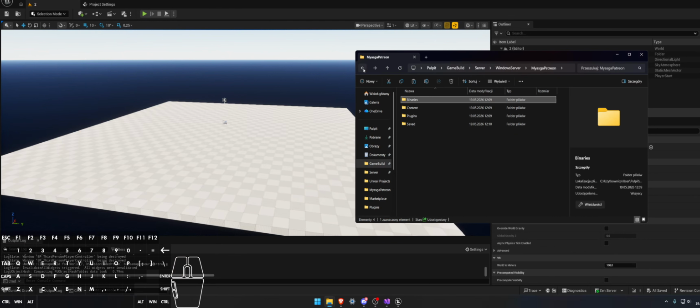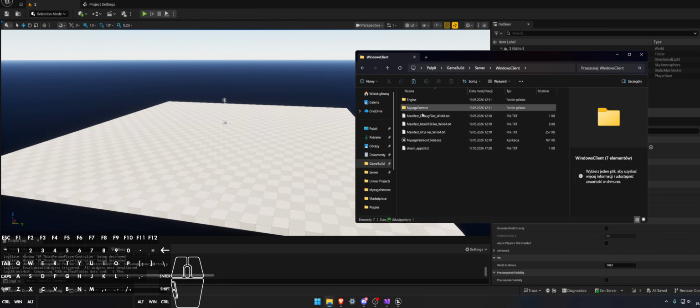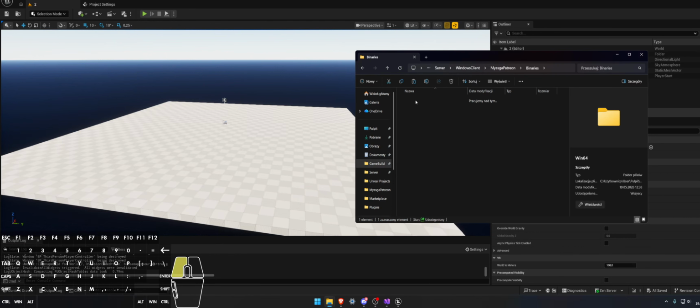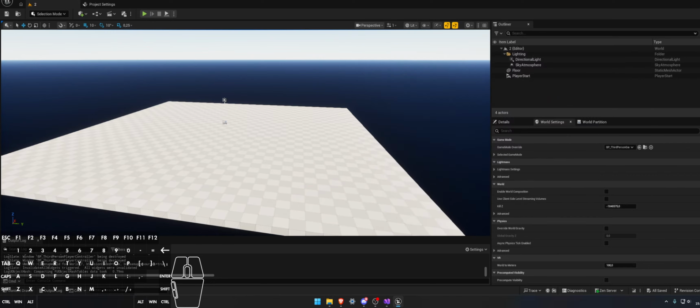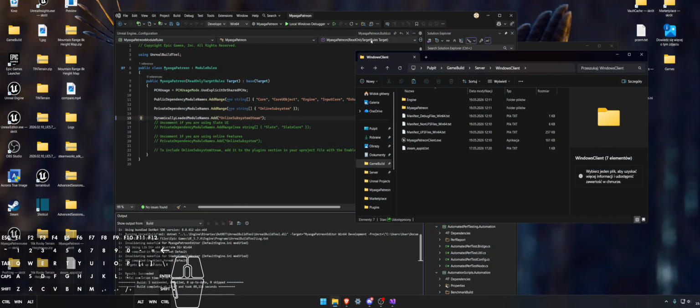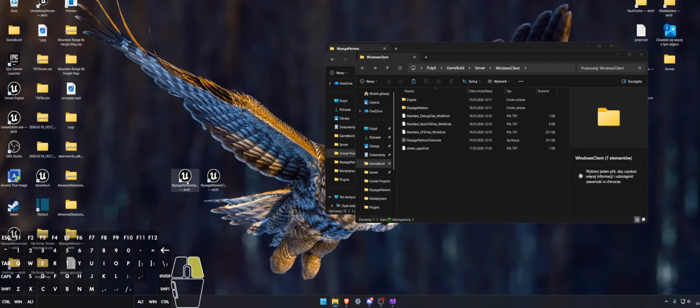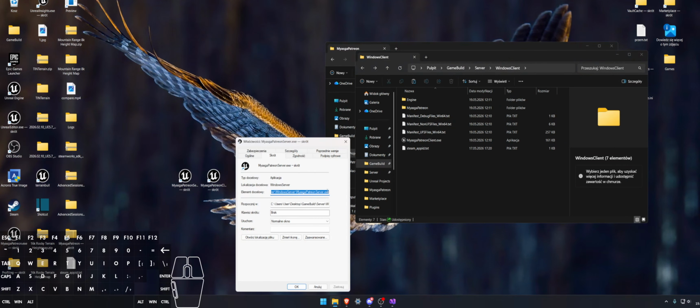Okay. And for your client, same way, but it's always shipping here, so you need to set it only in this folder. So Windows client. After you package, you can make your shortcuts on the desktop like me, and have your logs as an example.